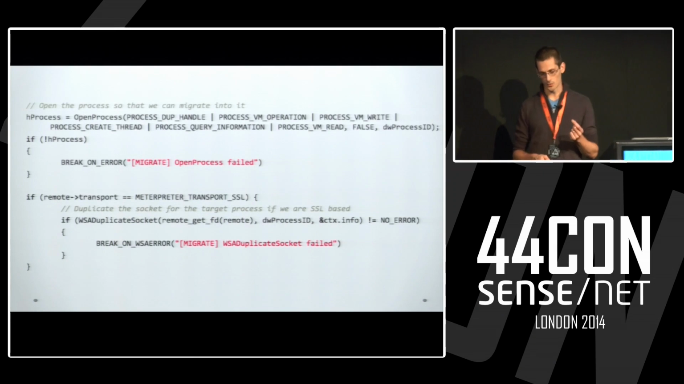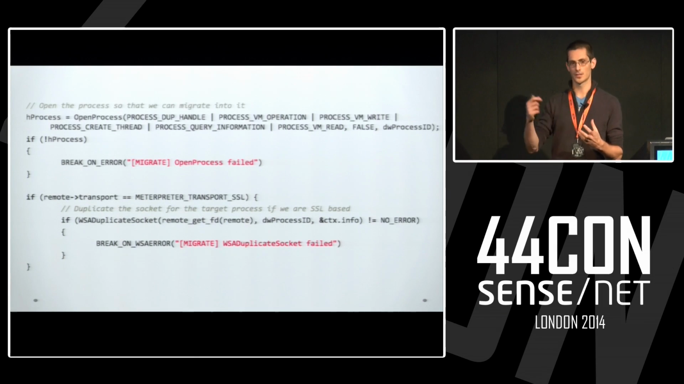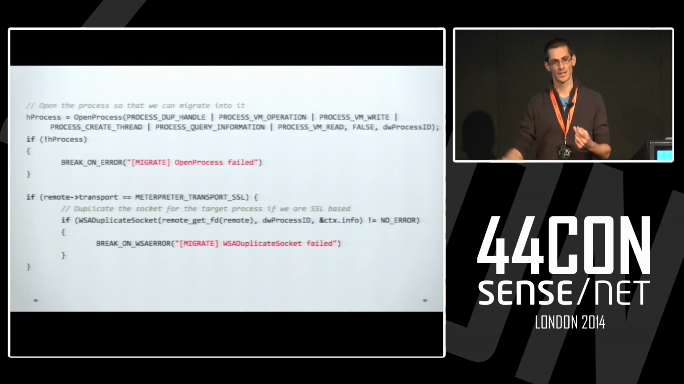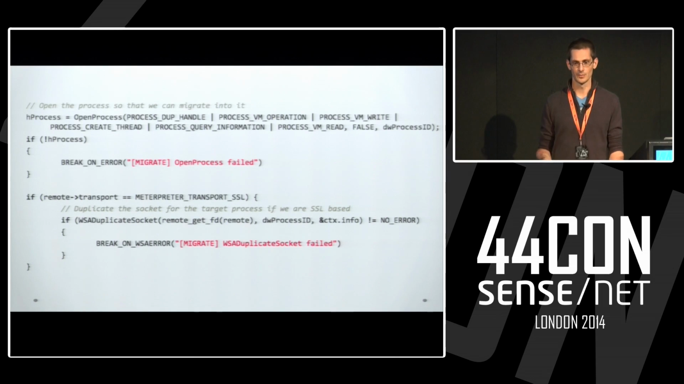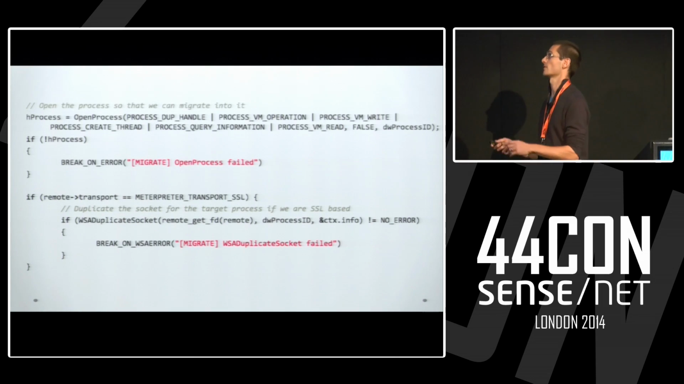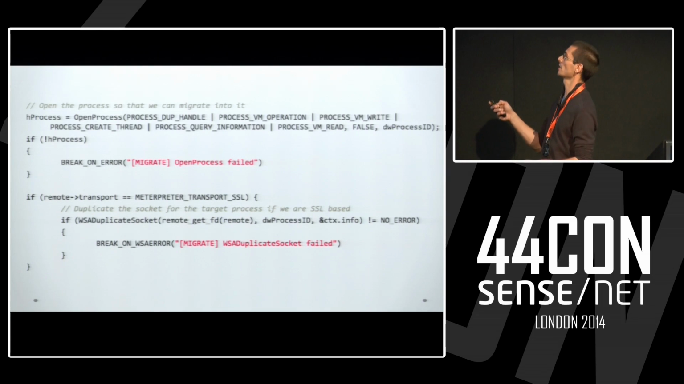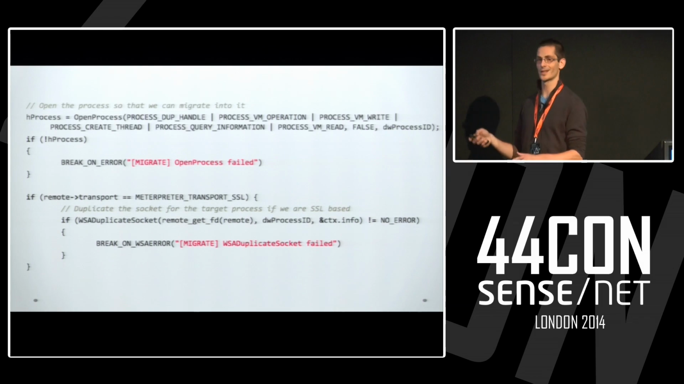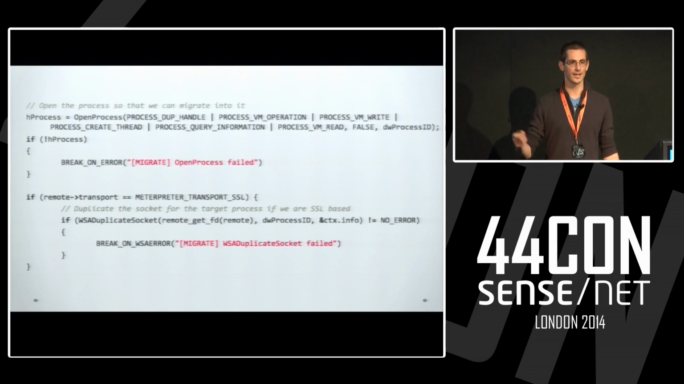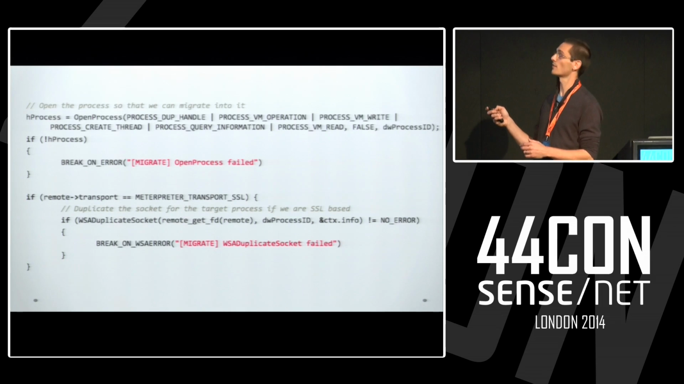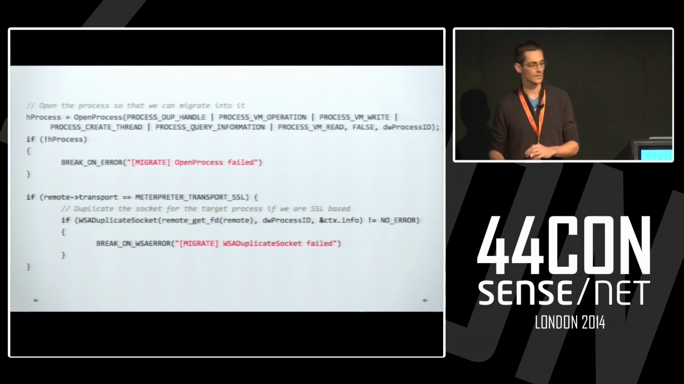So the first thing we're going to do is attempt to get a handle to the process we're going to start migrating to. In order to do that, we actually need a lot of permissions, not just read, write, and a bunch of other things. So this massive bit mask here is saying, these are all the things that I know I'm going to need. If I can't get any of them, I'm not going to attempt to continue. So we call open process with the process identifier we pulled out of the TLV. And if that didn't work, we bomb out.